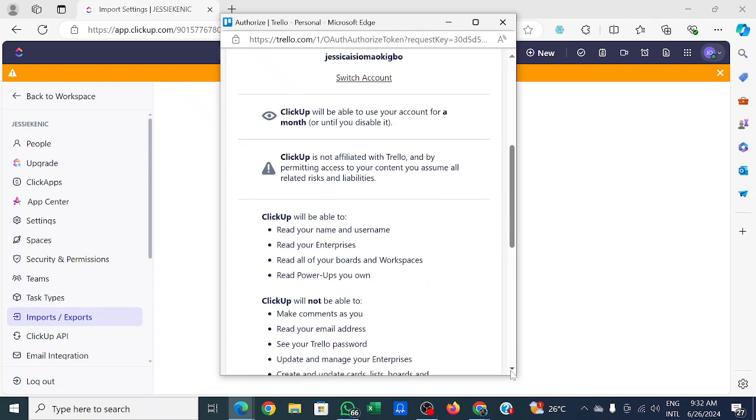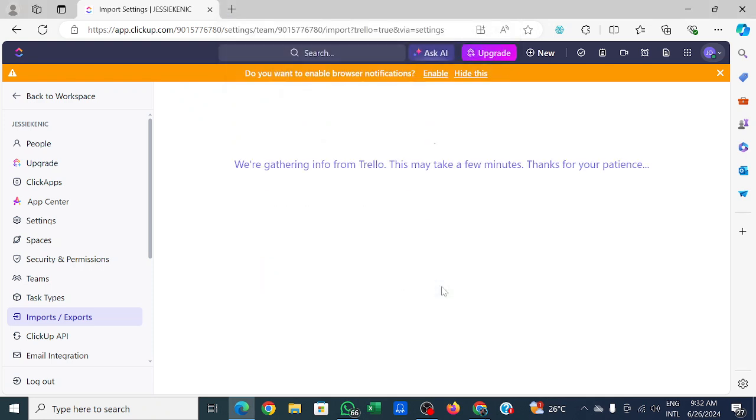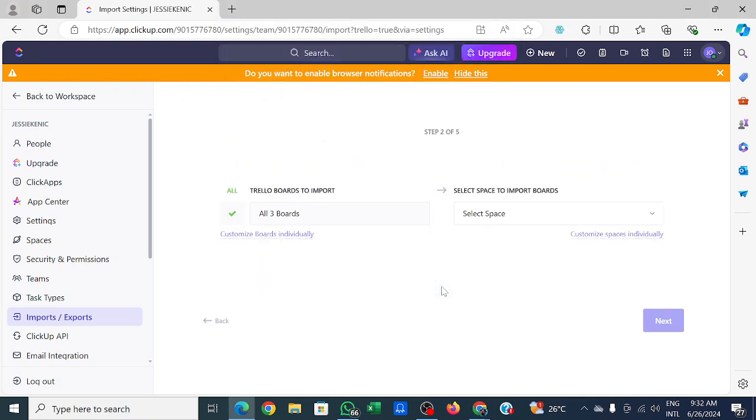We are no longer using Trello. We want to switch to ClickUp. So we want to bring everything we have in our Trello in here.